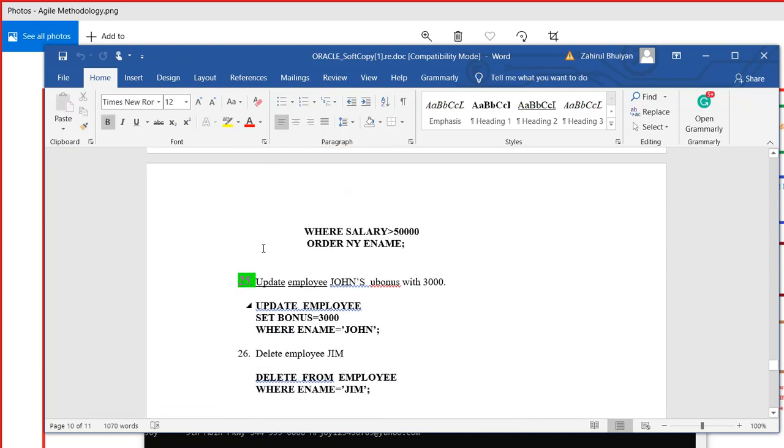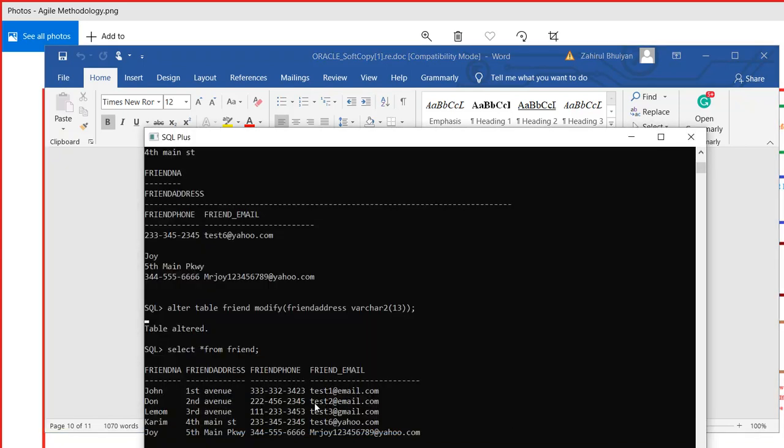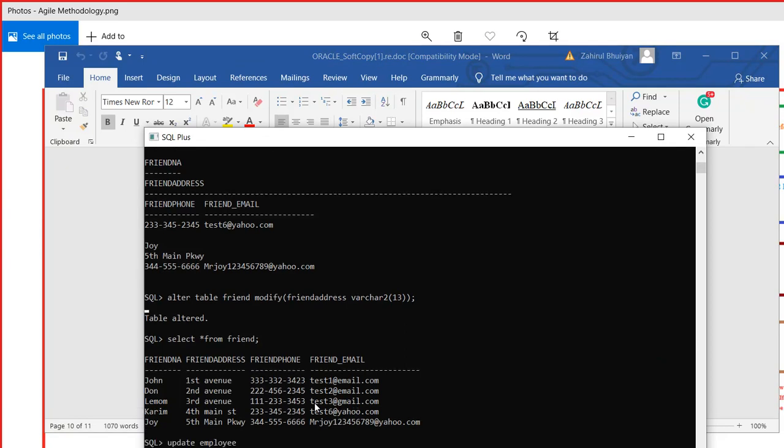Okay, can you see? Update and then table name and then set and then field name and then data, and then you have to give where name equals something. Okay. So if you go there in the black screen: update employee, set friend_email equal to, what is the new email? The new email is joy.